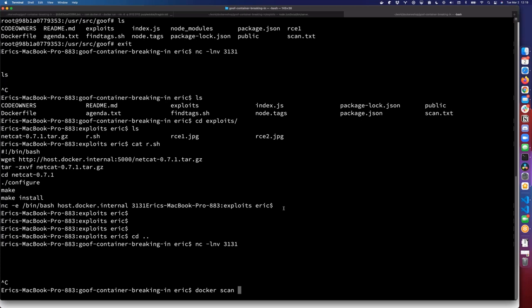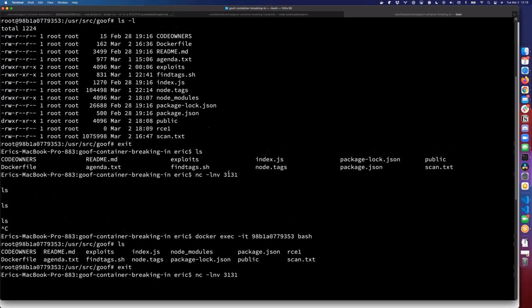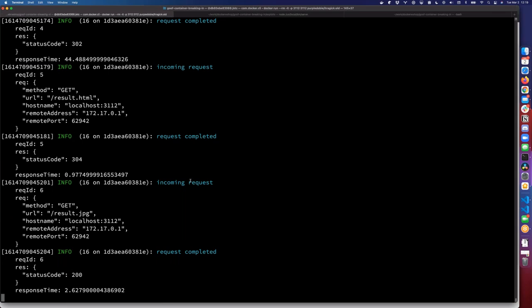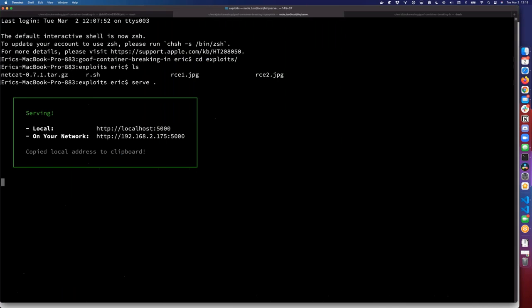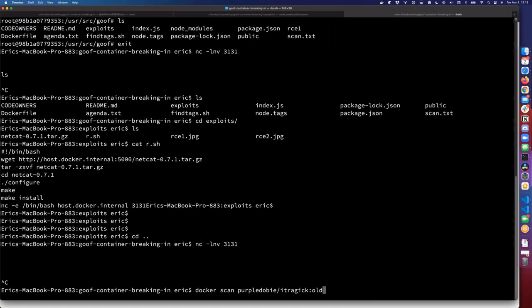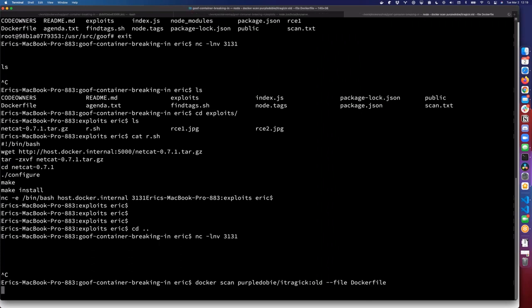So I can do docker scan. And I'm just going to scroll up and steal that, and back over here, paste it in the command. So I'm telling Docker to use the Snyk scanner on that image. I'm going to feed it a little bit of extra info here. I'm going to tell it, and this is the Dockerfile I used to create that image.